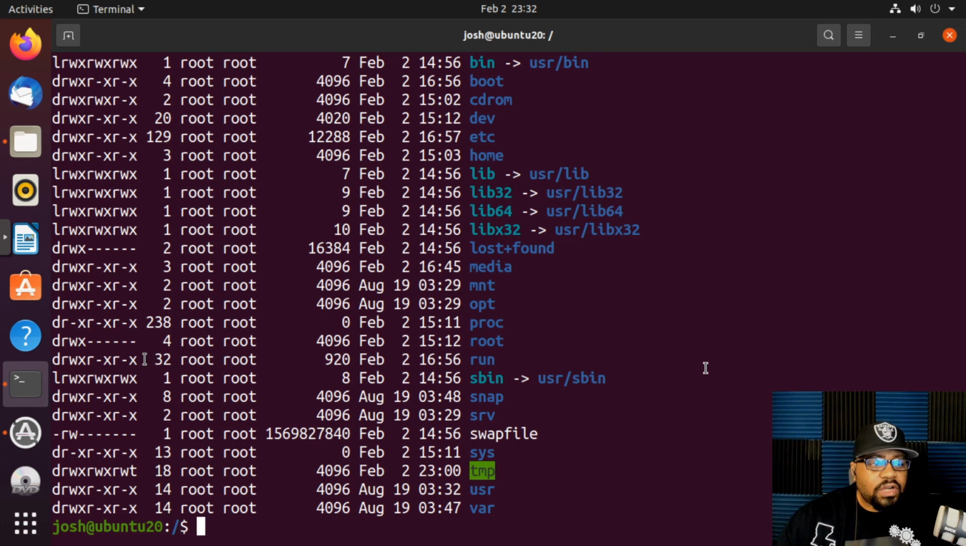Now the USR directory, it basically contains files and utilities that are shared between users. That's why I call it, I just said the U-S-R, but I typically call it the user directory. That's simply what that is. It's just utilities that are shared between users. And then the var directory is basically where variable data is kept, and it's usually system logs, but can also include other types of data as well.